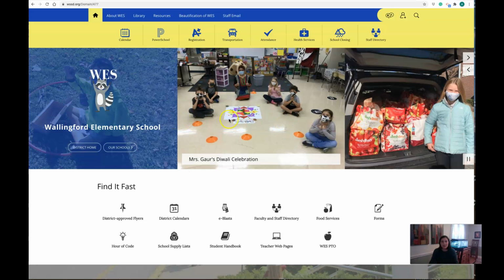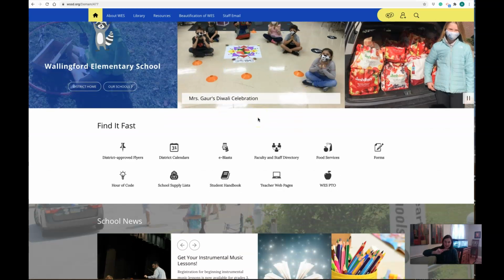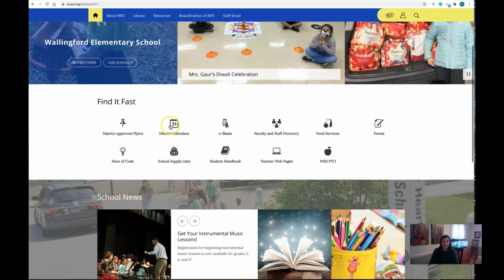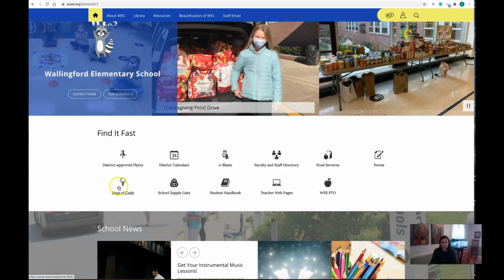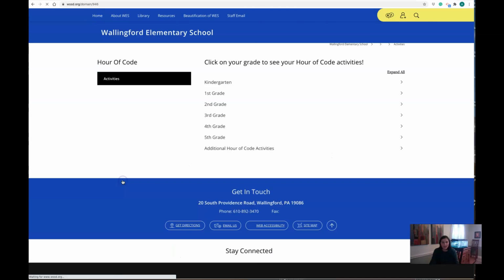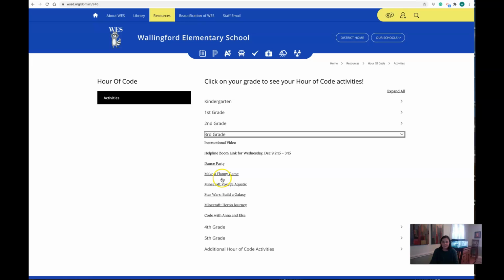And some of you are just going to see these images right here, depending on your device. So you need to toggle down, and a lot of you who are using the Chromebooks are going to take two fingers and push up or down, and you're going to see these new icons called Find It Fast. The one that you're looking for is called Hour of Code, which looks like a little light bulb icon. And when you select that, we're going to go to third grade, and here's everything you need.